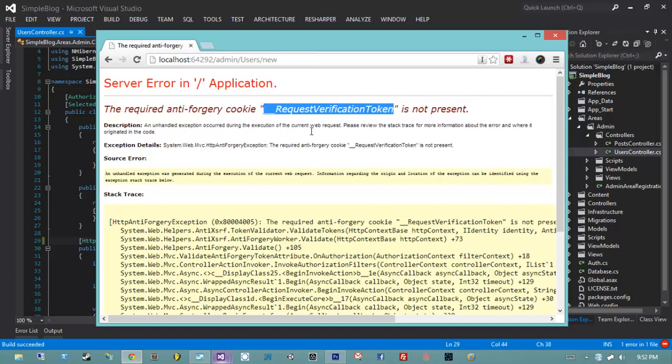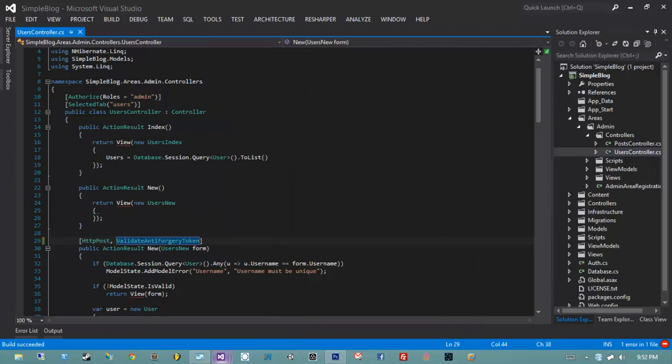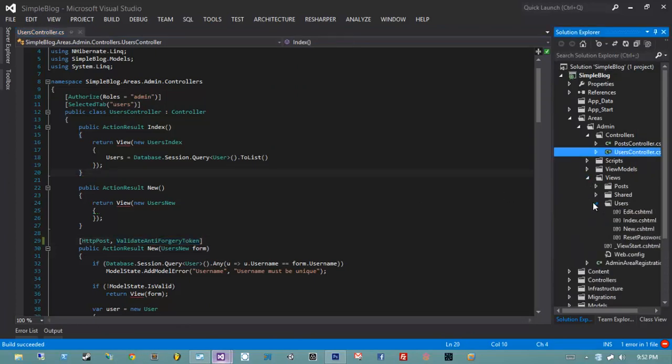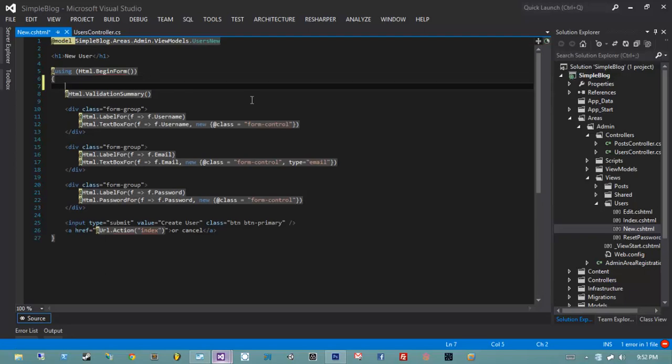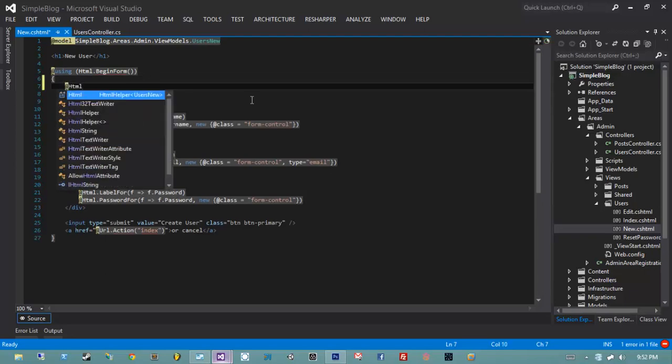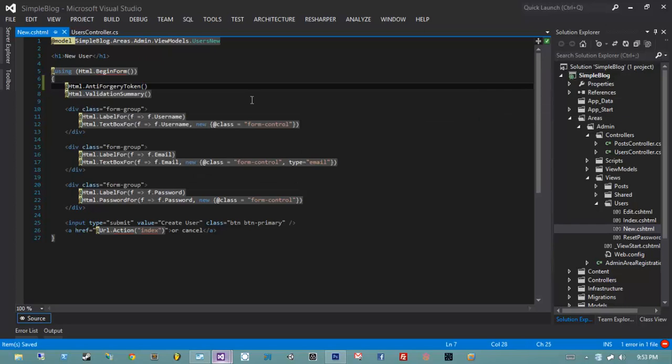So how do we generate the request verification token? That's also very easy. Let's go down to our form inside of our views, users, new, and let's just at the top of this form type in Html.AntiForgeryToken. Well, that was easy. That was very easy.